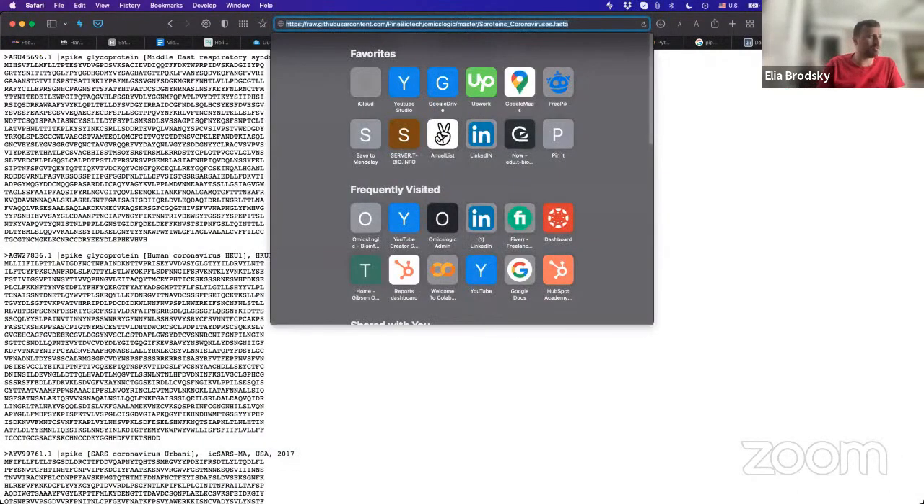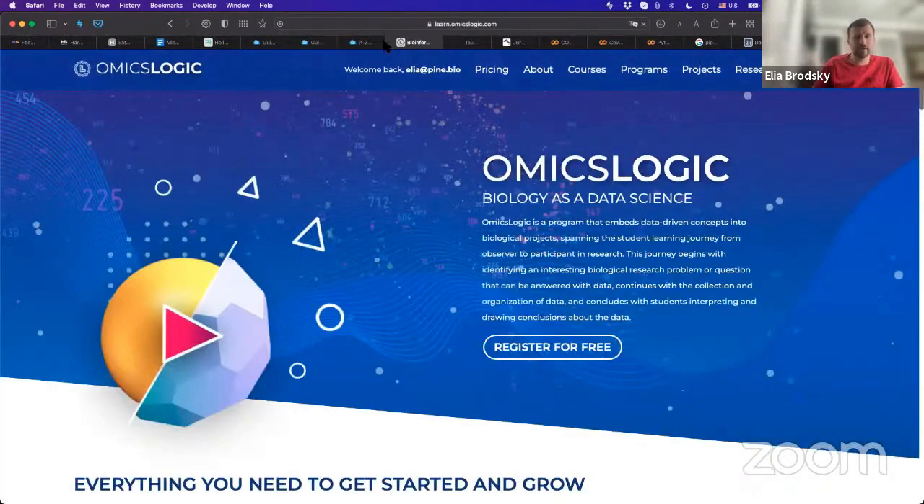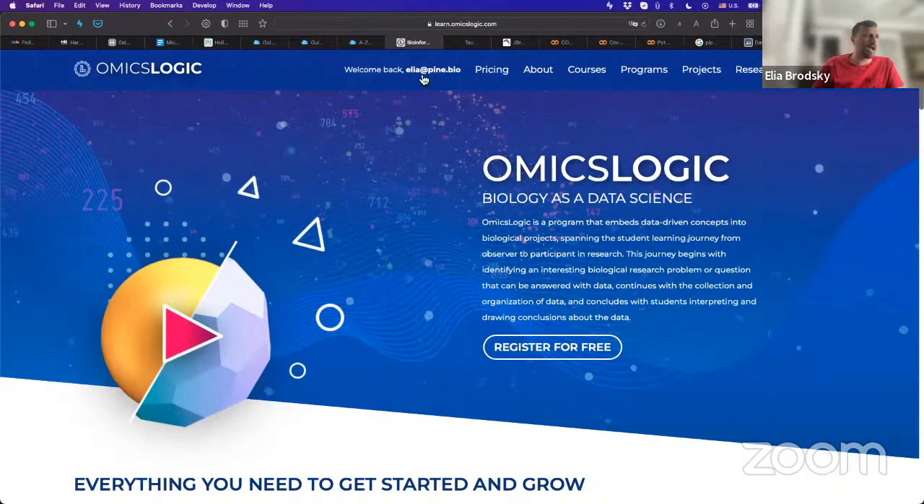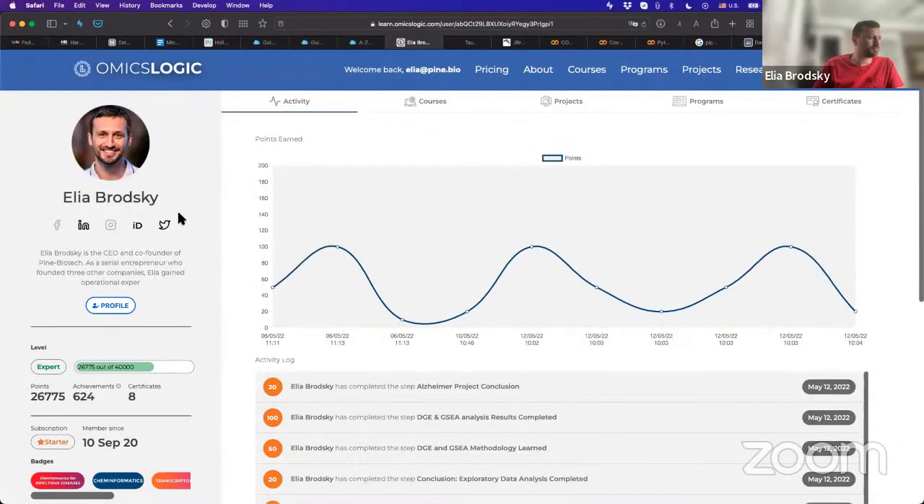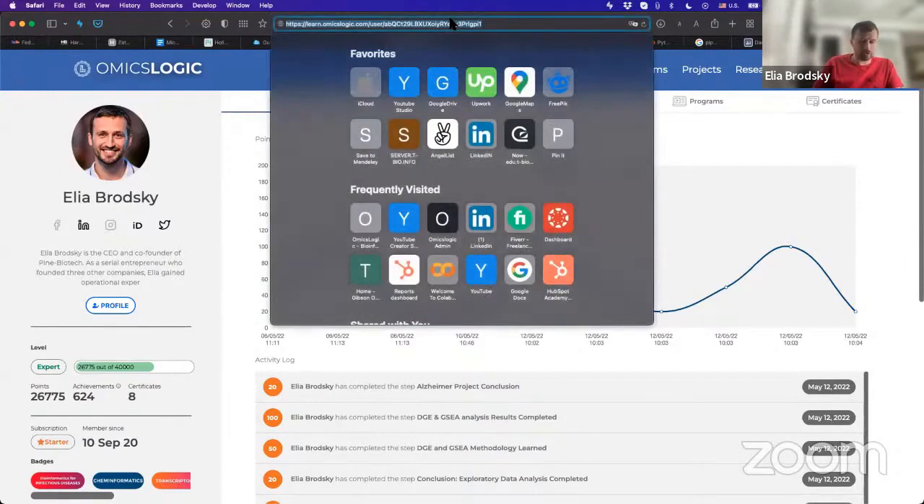Then we will jump into our exercises. So here, if I log in to learn-omicslogic.com, you can see that I'm logged in. I can click on my name, and that will be my profile. So you should be able to recognize me. Hopefully I look as beautiful as I do on this profile picture. If you want to connect with me, you're welcome to connect with me on Twitter, on LinkedIn. Also see my org ID right here.